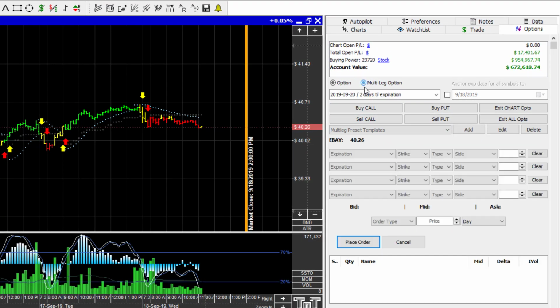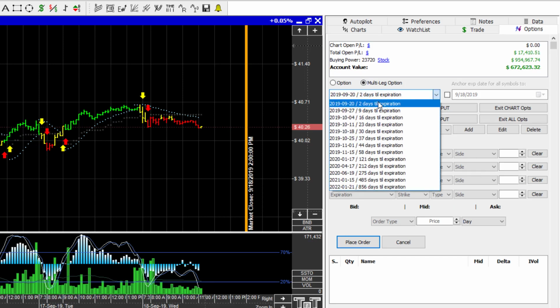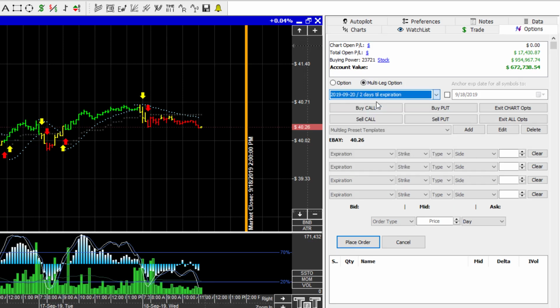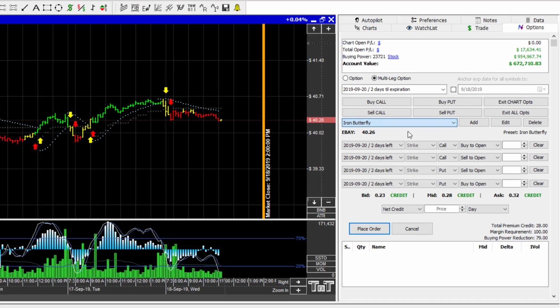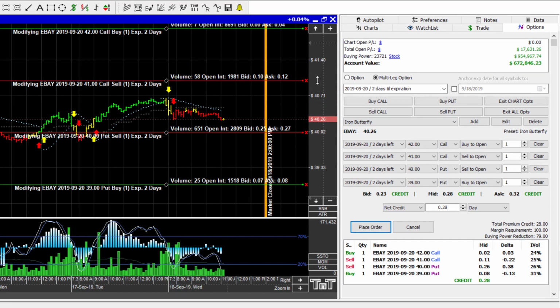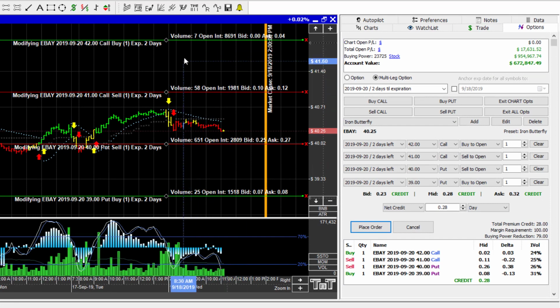We're going to come over to track and trade. We're going to do the multi-leg option strategy, and you could do a longer time frame. You can come out here to 9 days, but let's just do 2 days. I like it to expire on Friday. Don't want to hold this thing over the weekend. And we're going to come in, and I'm just going to do a preset in here. I'm just going to throw in there an iron butterfly. And you can see the iron butterfly automatically throws 4 orders for us on the screen.